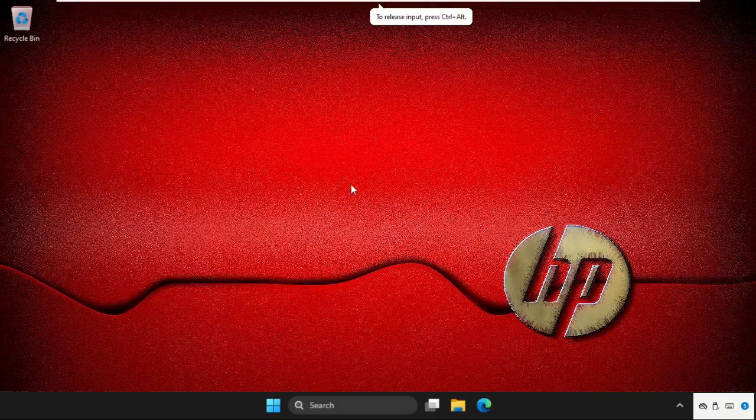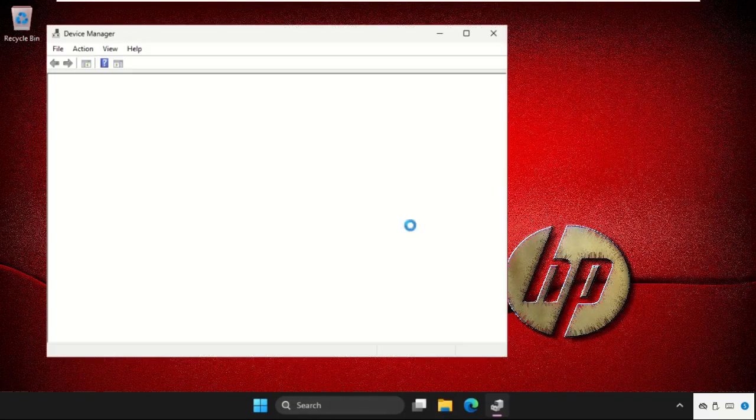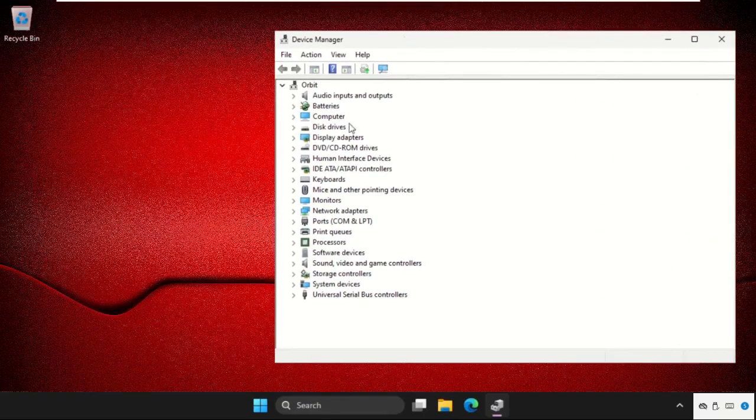Hey guys, I will show you how to fix this problem on Windows system. In the first step, go to Device Manager, open it, then we need to expand the network adapters.